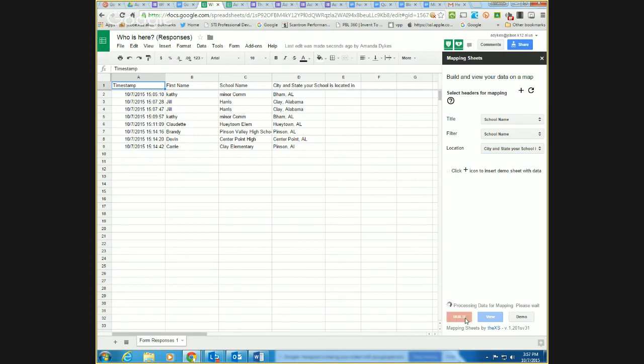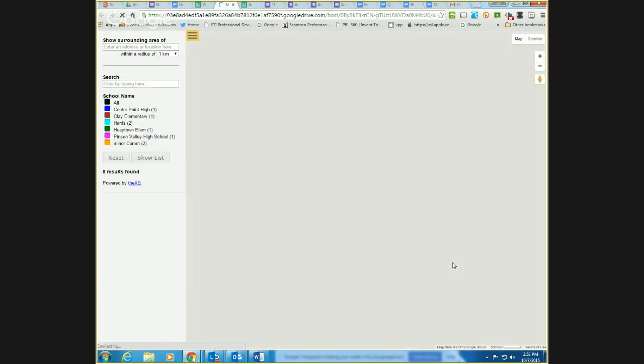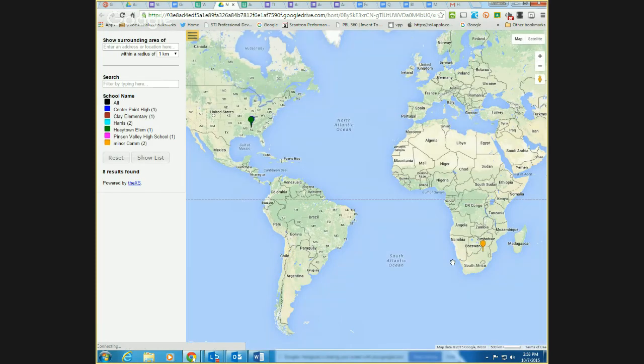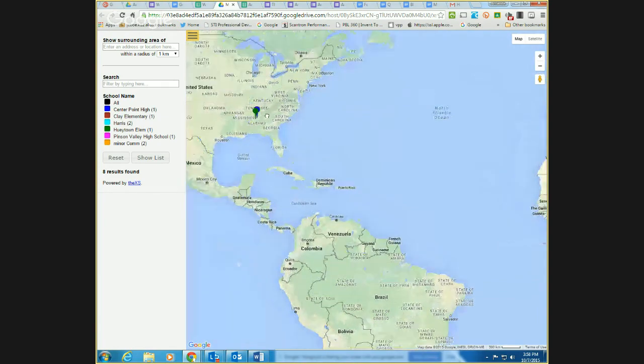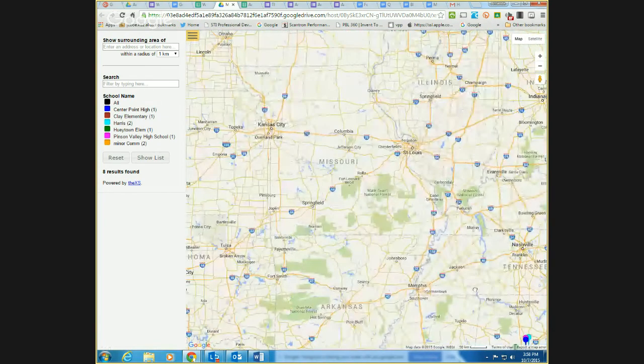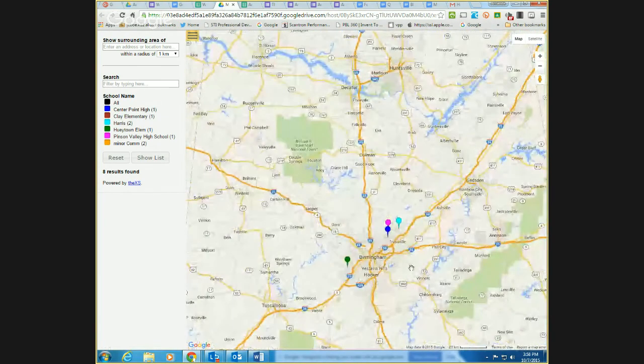So this is really cool if you're teaching parts of a map. You can put in a bunch of cities. You don't have to do it in a form. I just had it in a form. That way I could collect it pretty quickly. And if you notice, it's going to take us, whoa, let's zoom in. So I think BHAM threw it off.